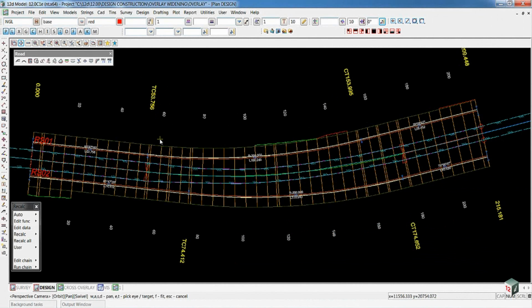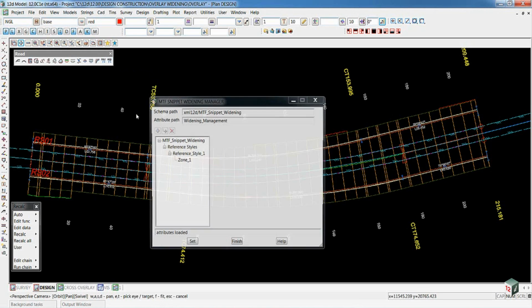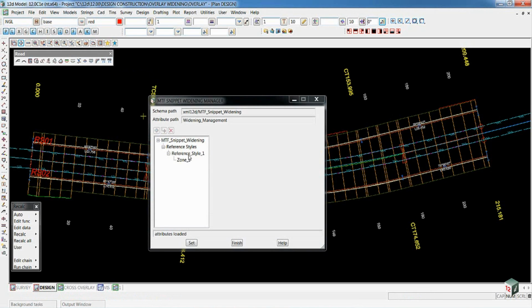In this short video, we're going to have a look at the new widening feature on your row toolbar, snippet widening attributes. They are linked to the new widening option there called row widening with a snippet. So similar to the attributes used in your snippet pavement attributes, the widening ones, when activated, will set some defaults for you. They have a reference style and zone, and as with the snippet attributes, you can have up to 10 styles and up to 10 zones.